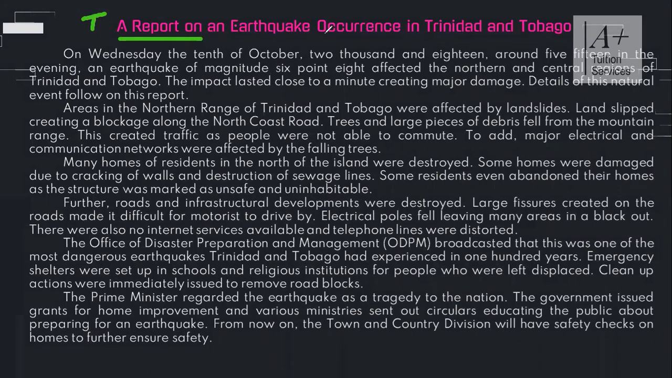Moving on now, we have to move on now to the introduction. And on Wednesday, the 10th of October 2018, around 5:15 in the evening, an earthquake of magnitude 6.8 affected the northern and central regions of Trinidad and Tobago. The impact lasted close to a minute, creating major damage. Details of this natural event follow on this report.